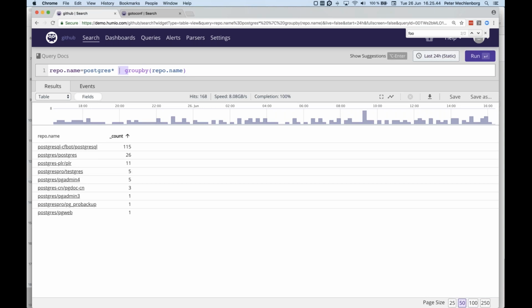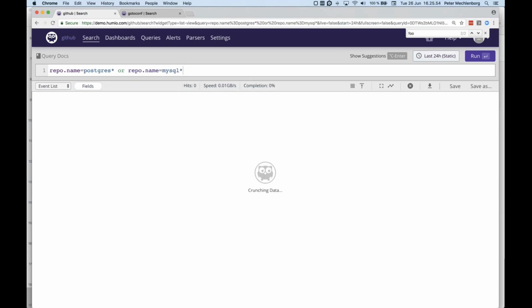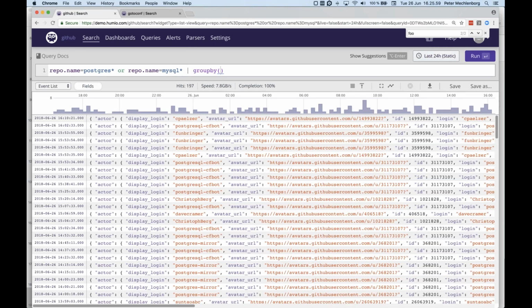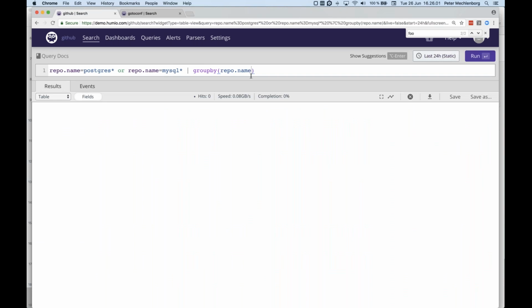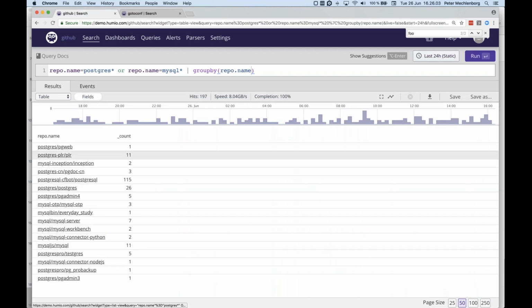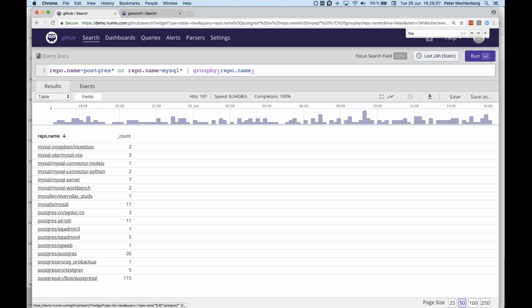It could be interesting to see what about MySQL. So I could say or repo name should be equal MySQL star. What do I get then? Then I can see that if I sort by here, there will be a number of MySQL statements as well.